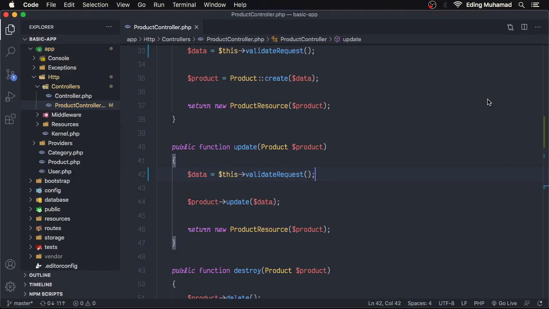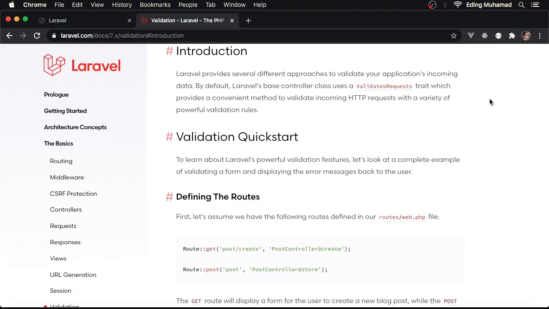Alright, we have implemented validation in our API. This will ensure that incoming data that will be stored in the database is valid and meets our requirements. If you want to see more detail about the validation, you can check out this link.